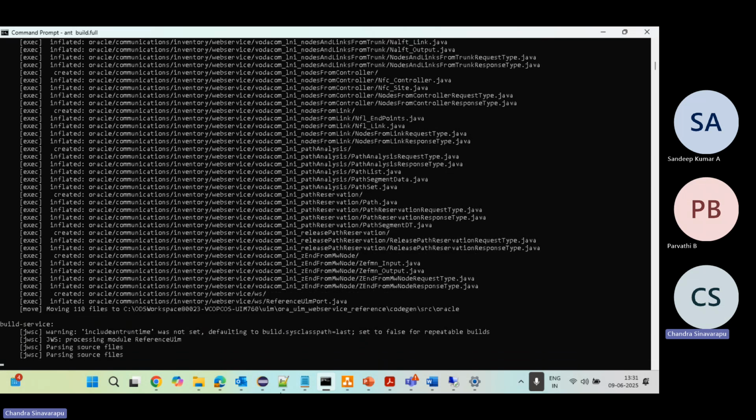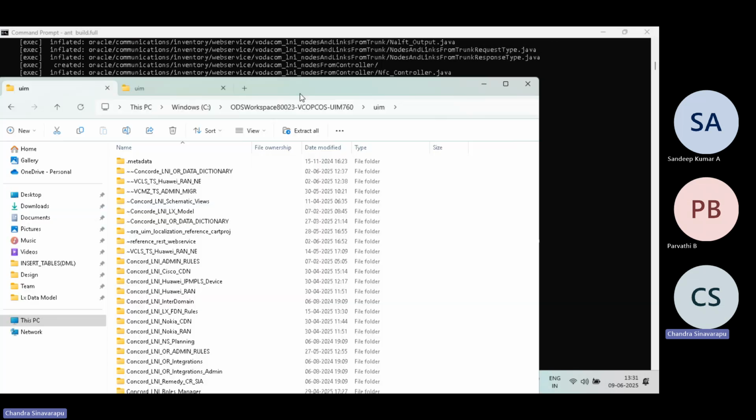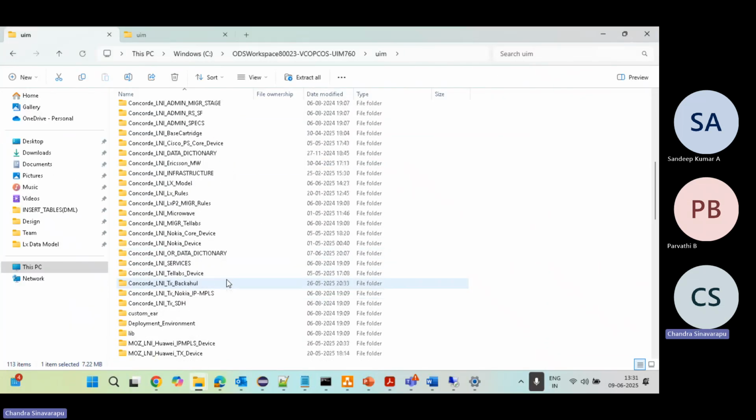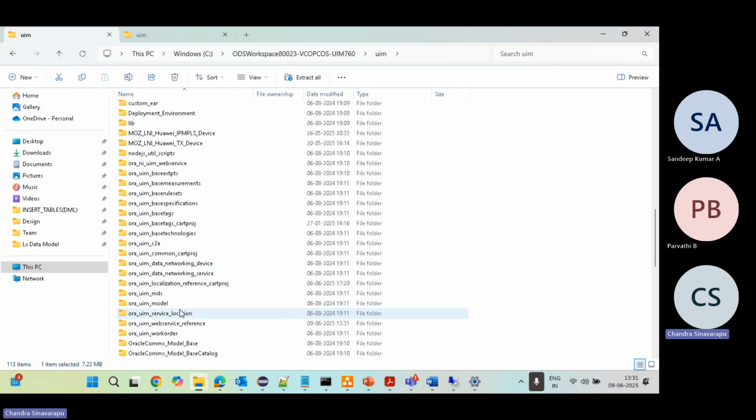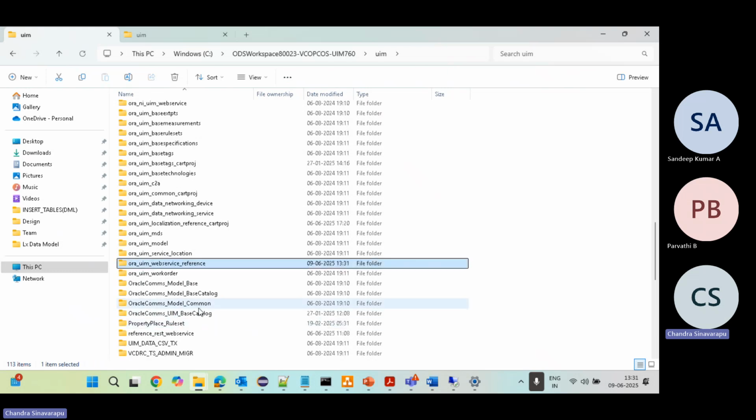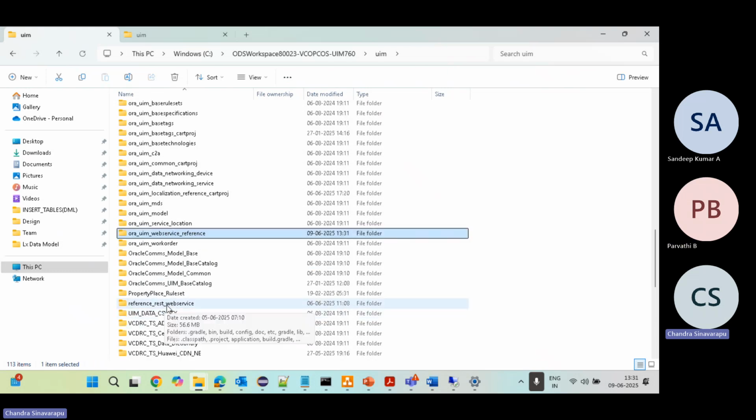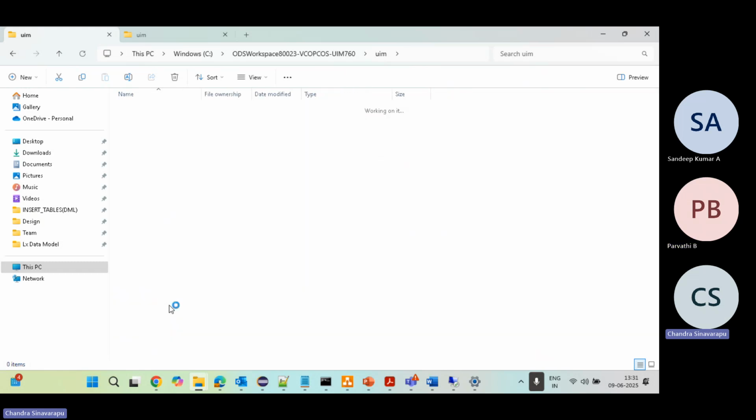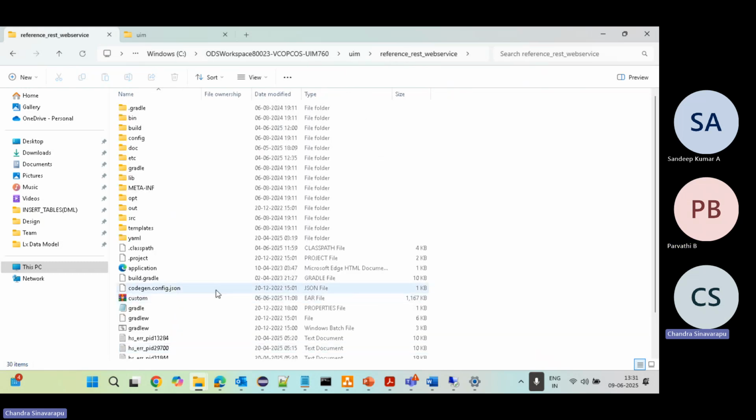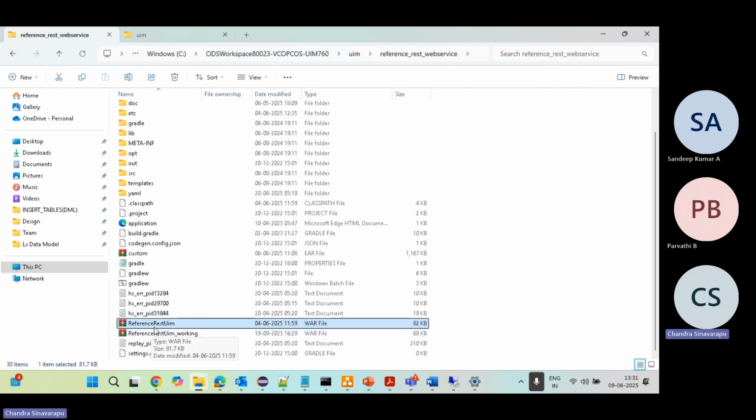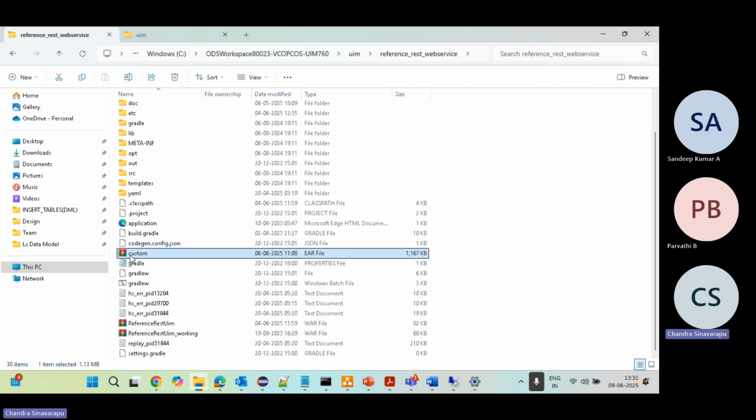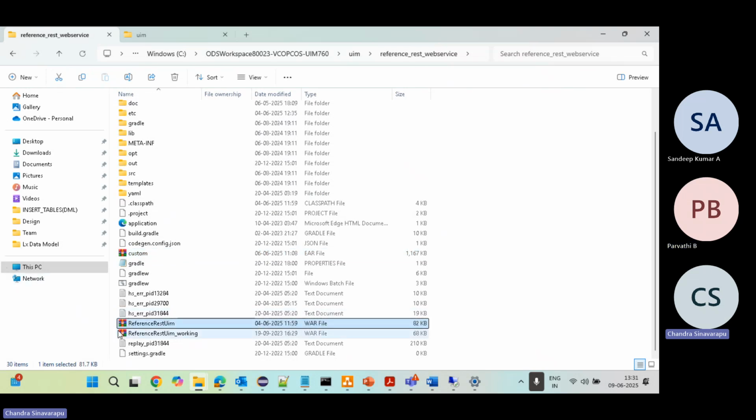Okay, there is one common item between REST and SOAP web services. I'll show you. In this particular project, I can see one file called custom.er. You are working on this project, right, Parvati? The reference REST web service. In this one, there is one file which gets generated called reference REST UIM. But there is something called custom here, right? This is what you deploy on the server.